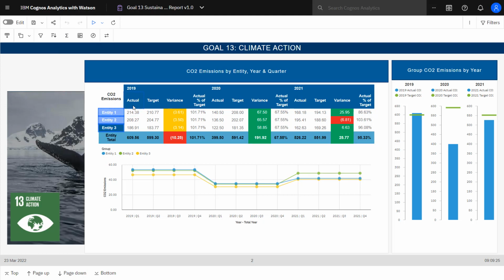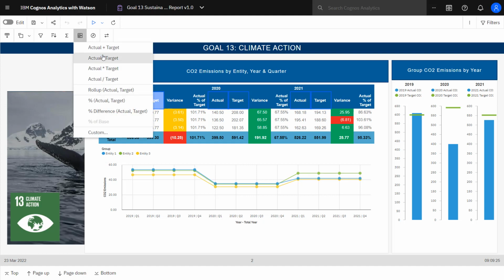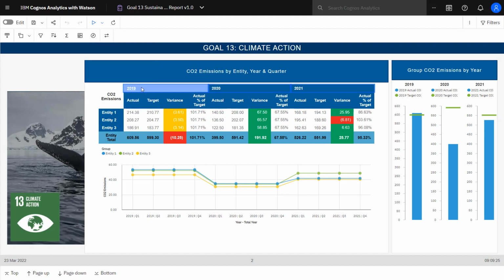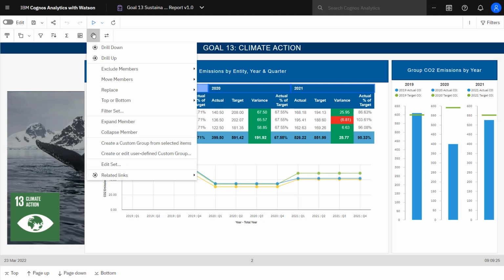And if you select the actual and the target, for example, you can also add new calculations with fast menu options right at your fingertips. And because this is dimensional data from IBM Planning Analytics with Watson, the Explore option lets you drill up and drill down, expand and collapse members, and choose what you want to do with dimension members.